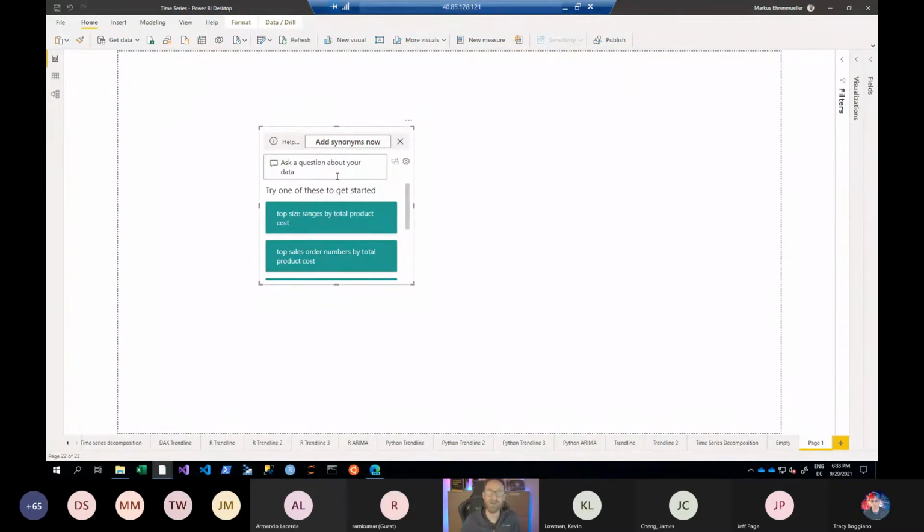Ask a question about your data, and then I can start typing. It's even suggesting questions. It analyzed my data model and found that maybe top size ranges by total product cost might be interesting, or top sales order numbers by total product cost. Of course, this system is agnostic, so it doesn't know anything about AdventureWorks, or about the organization or the business behind it. It just tries to find out what's statistically significant and comes up with suggestions. That's also true for some of the analysis we will do. I usually don't use those suggested questions, I just start typing.